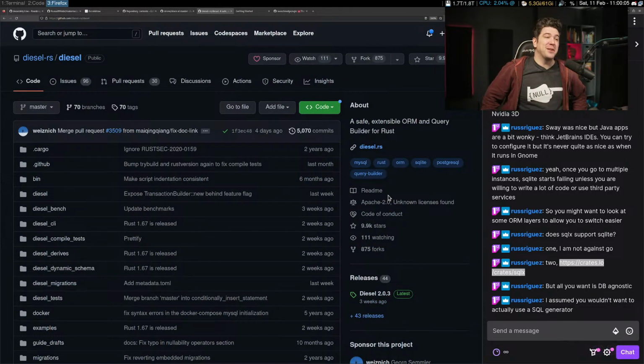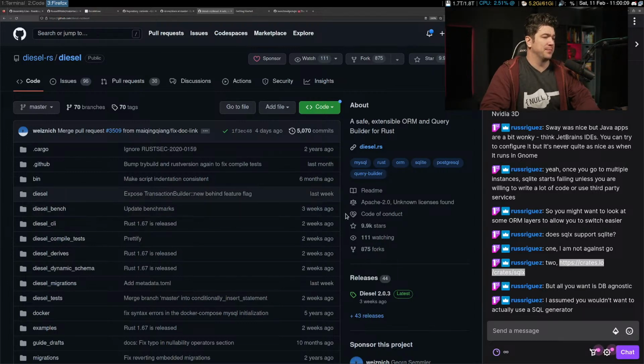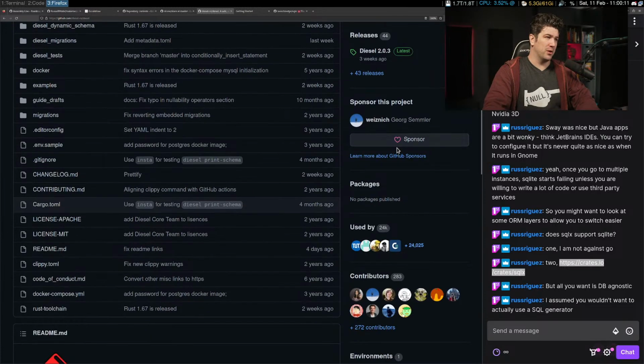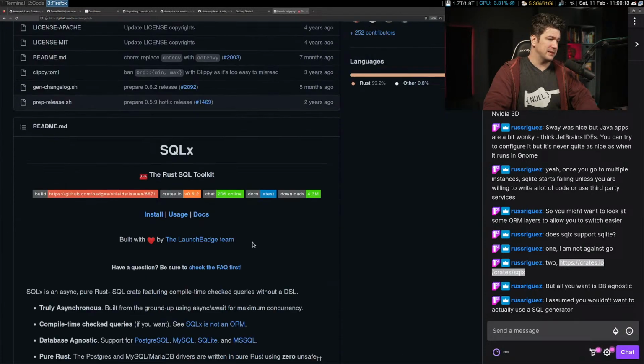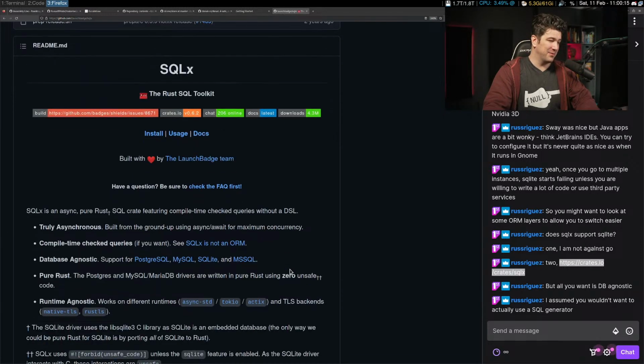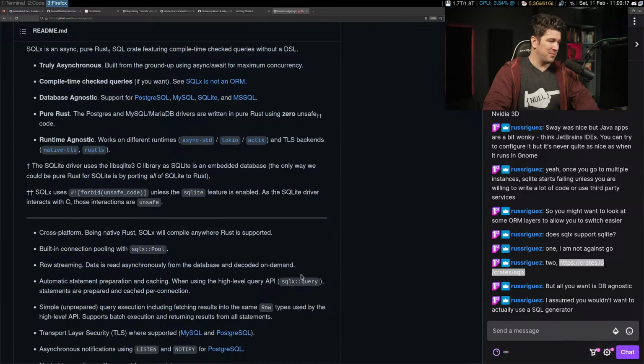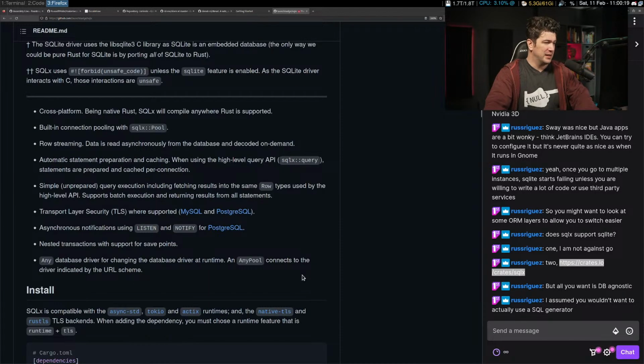All right, so I don't think we could go wrong with either one of these. It looks like huge communities behind either. This brings us a full ORM. This seems a little more lightweight. I'm kind of going more towards this, just because I'm not a big fan of ORMs.